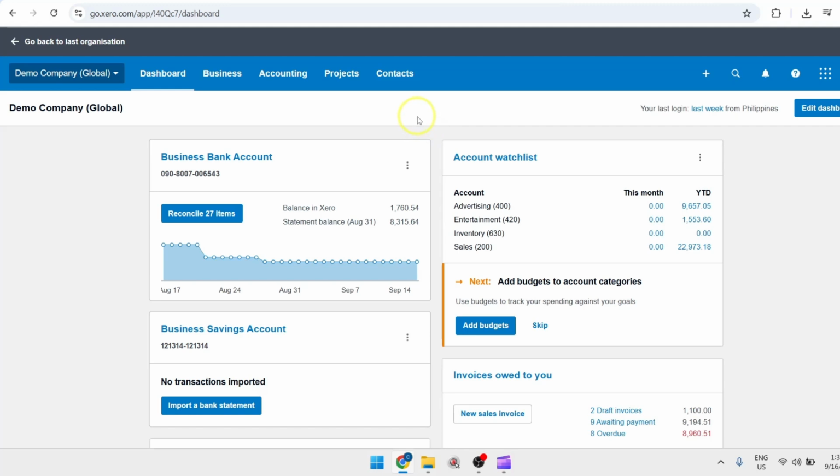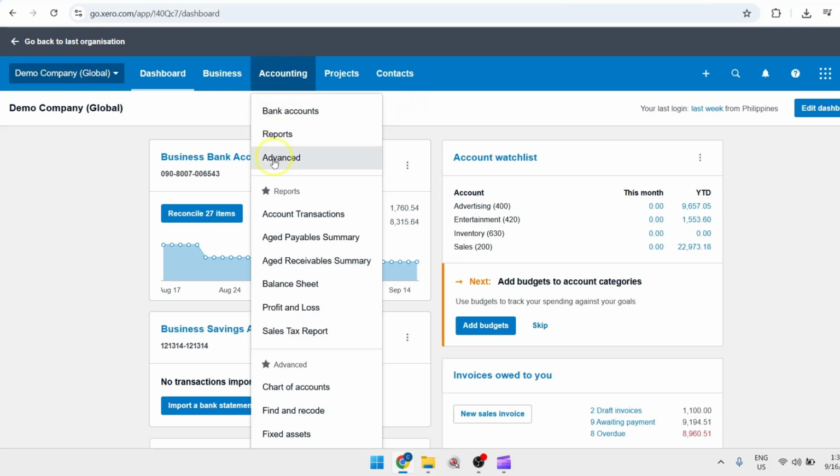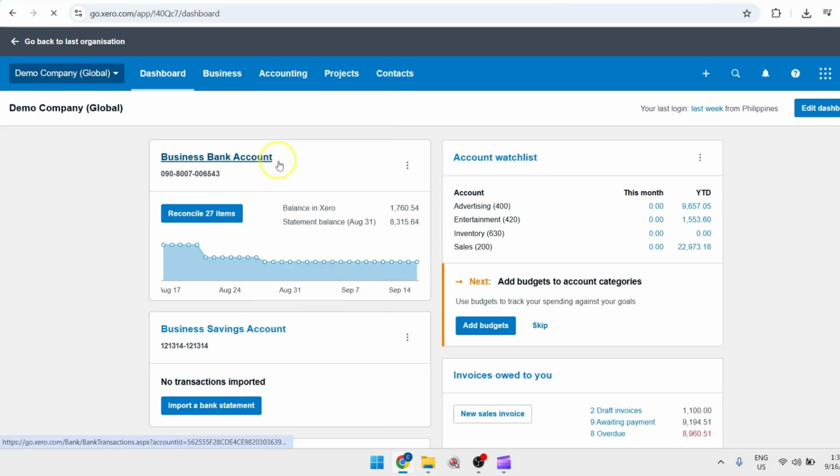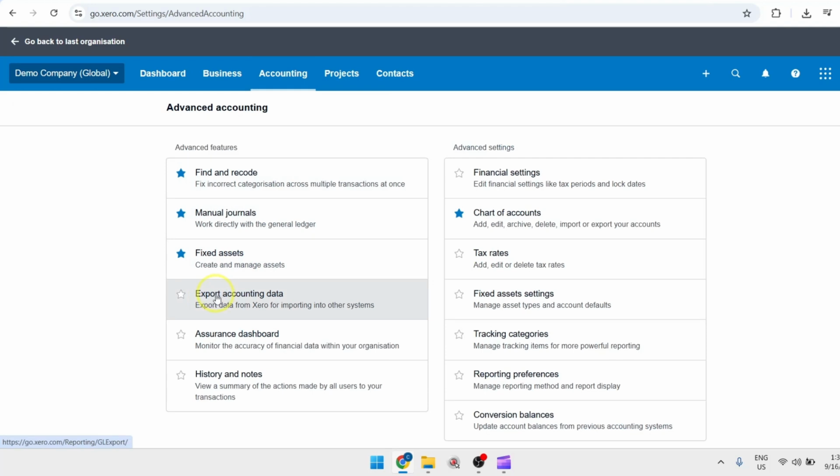So for today's video, I'm going to teach you how to back up on Xero. So first is head over to Xero.com and of course, make sure that you're logged into your account. Next, at the top corner of your screen, click on Accounting, then click on Advanced. And from here, click on Export Accounting Data.